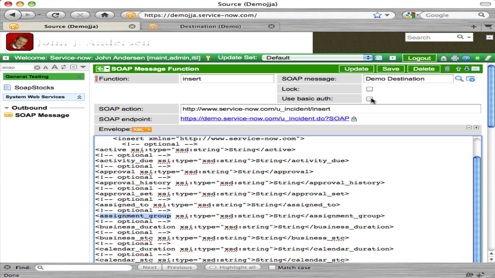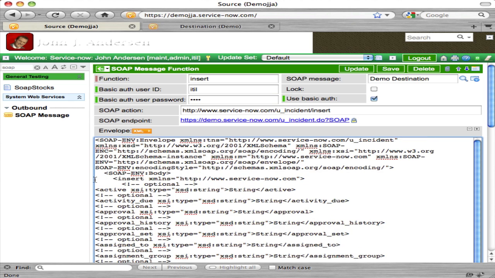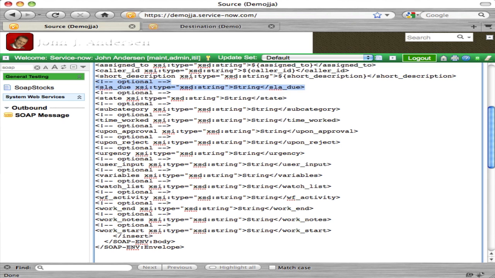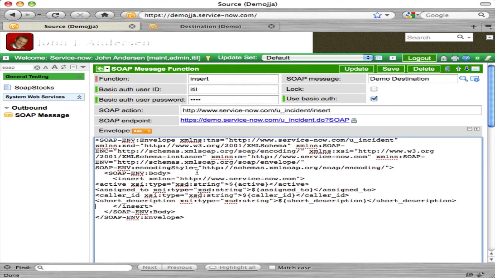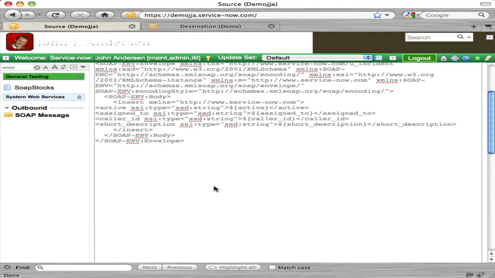So for this example, we're going to need to use basic authentication. And we're going against the demo instance, and typically they have the default credentials there as ITIL, so we'll save those. And then for this example, we're only going to map a small number of fields. And I think everything else we're just going to let be a default. So in essence, the SOAP message that we're going to send is just going to send the active field, the number field, the assigned to field, the caller ID field, and the short description. And then notice here, for their values, I'm putting in this special notation, meaning this is a variable, and the variable name will be number. Okay, and we've now saved that.